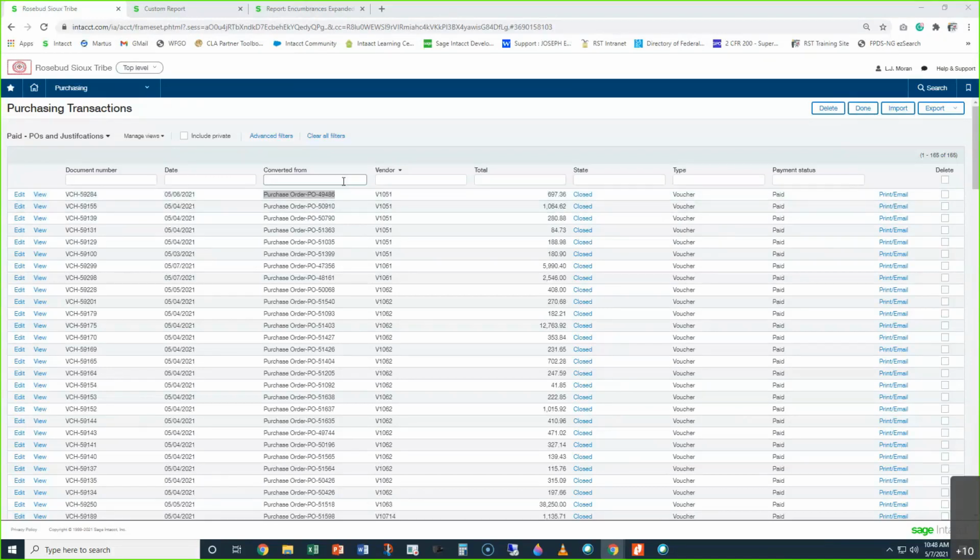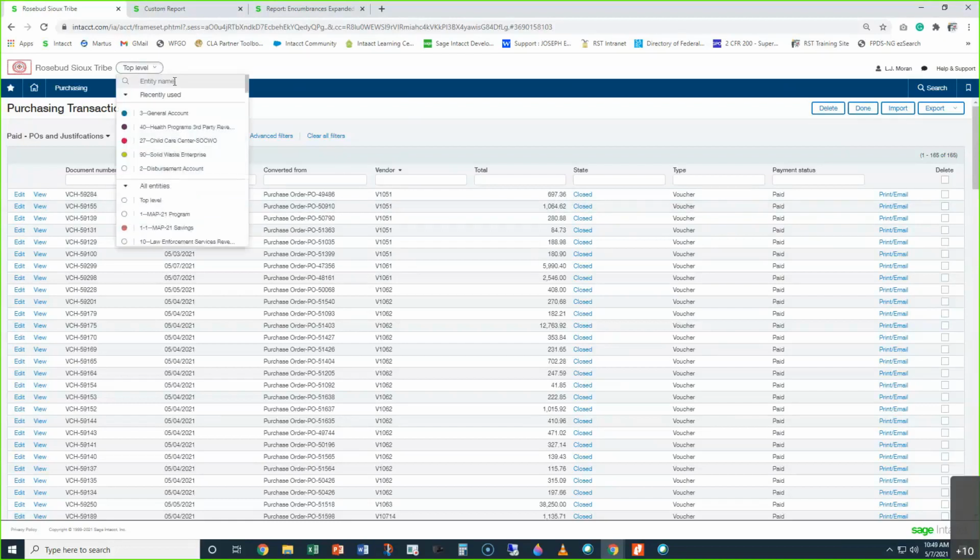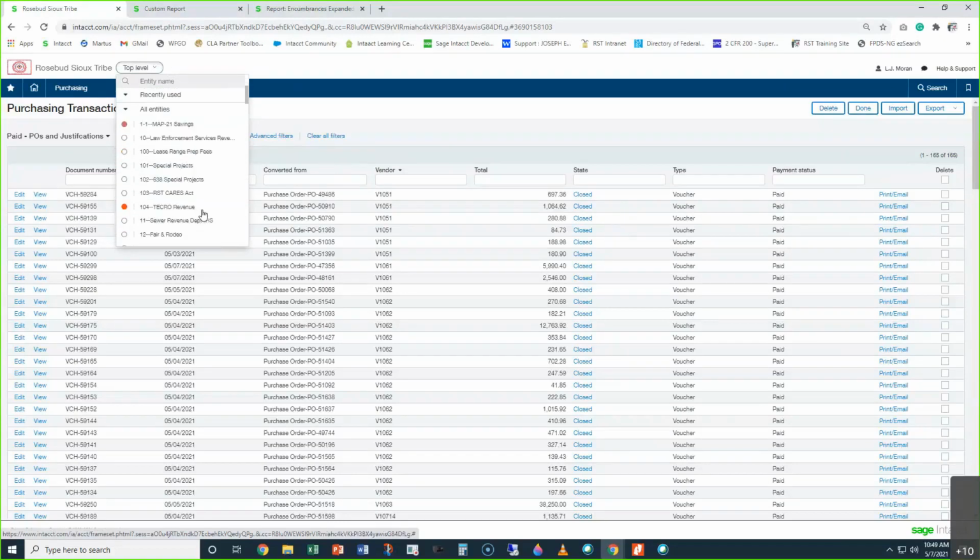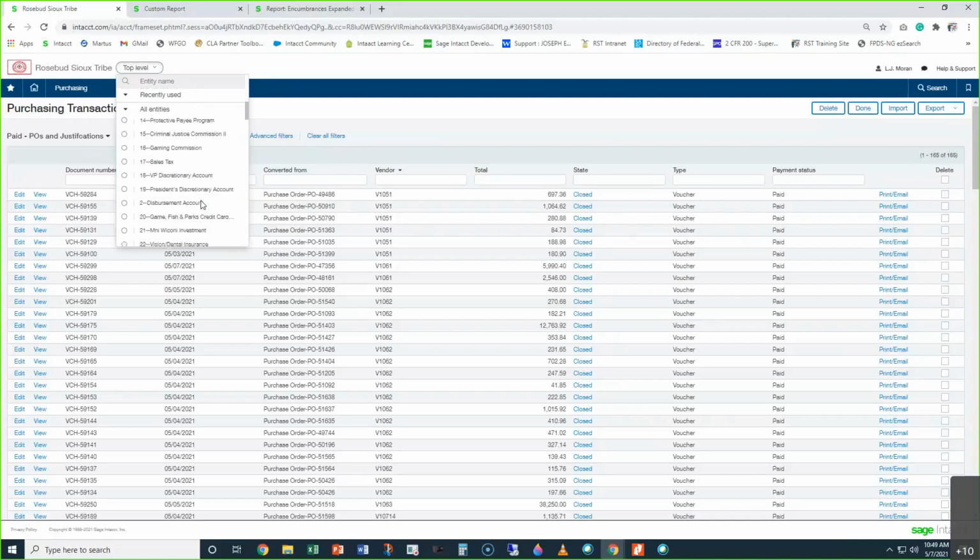And one of the nice things is, obviously at the purchasing stuff, we can't use checkbook as one of the things to include in this view. So if we weren't sure, well, are these payments for my general funds or my casino funds or my IHS money? There's a little thing up here that says top level. You can choose the checkbook you want to see. So if I wasn't sure what was what, I could come here and choose checkbook 3.